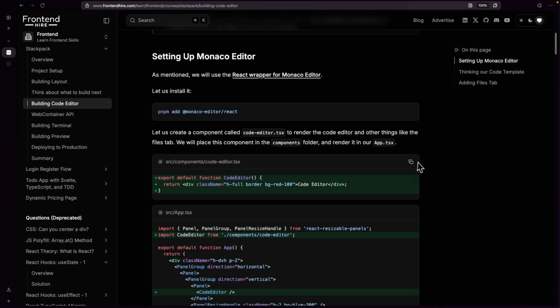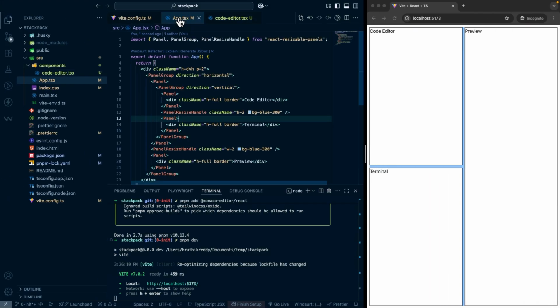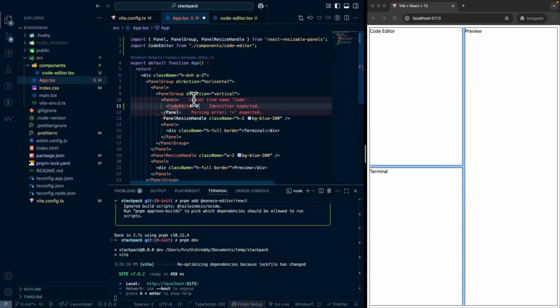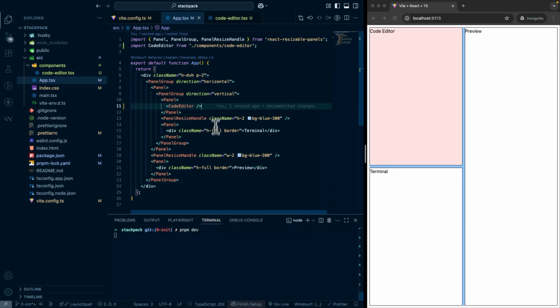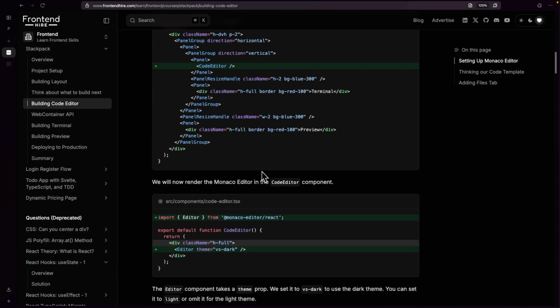Again, don't worry too much. You can just copy the boilerplate here. Right, I'm just copying this. I'm going to replace this code editor with the code editor I'm building. Code editor, VSCode should auto-complete it for you, right? I've replaced this with my code editor now. This is the step I did now.